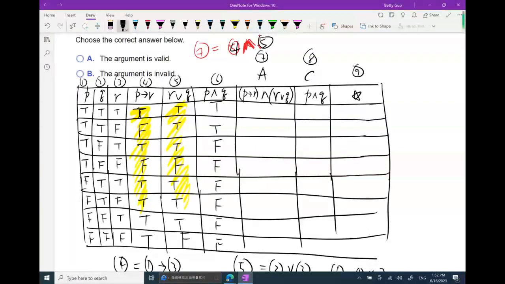So again, only when both of them are true is it true. If even only one is false, it is false. This one is false. This one is false. Let me double check. Column 4 and column 5. T, F, T, F, T, T, T, F.